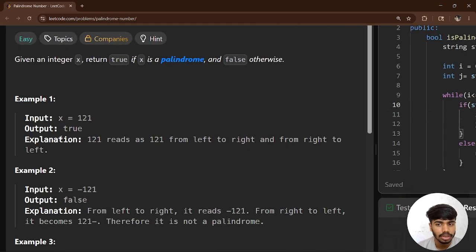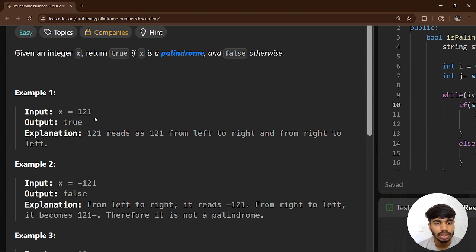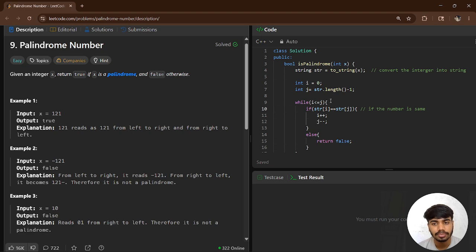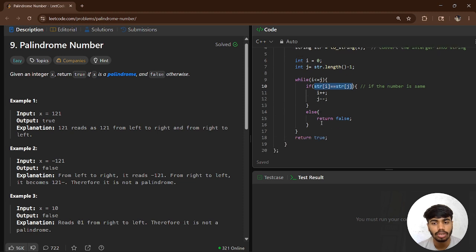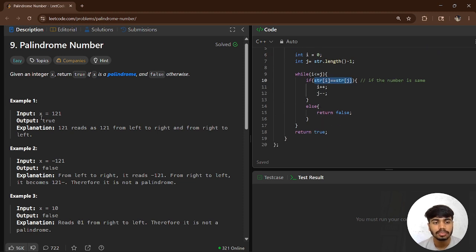Here we see with the example: i is at the 0 index, which is 1, and j is on the last index, which is also 1. So here the number is matched, the condition is matched, so we increase i and decrease j. That condition holds true. Then the while loop ends, and after this we return true.